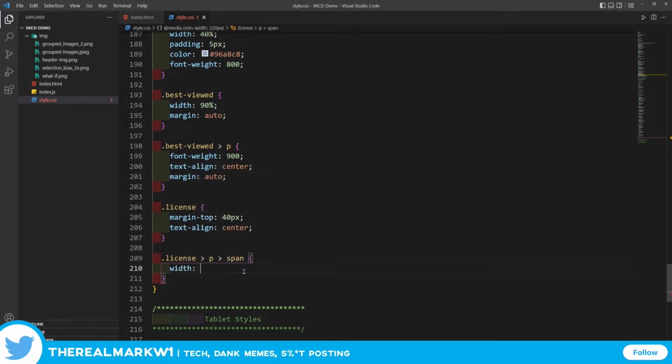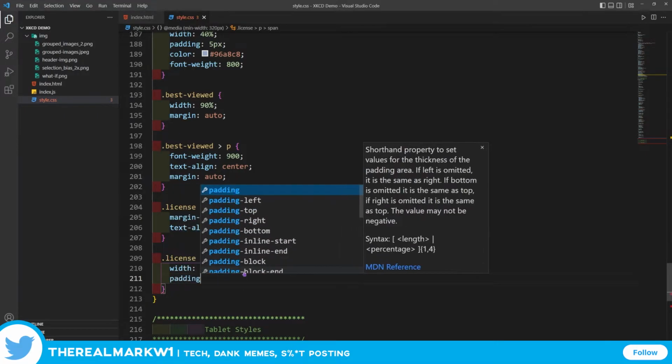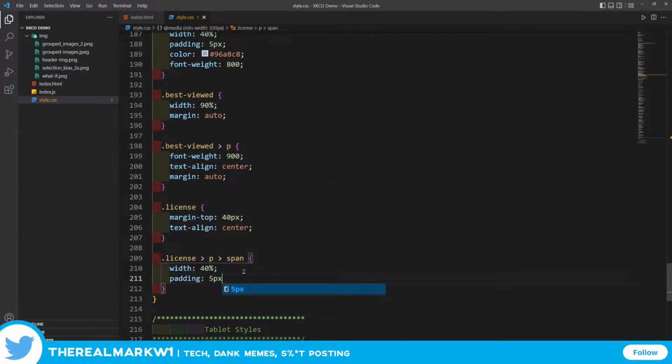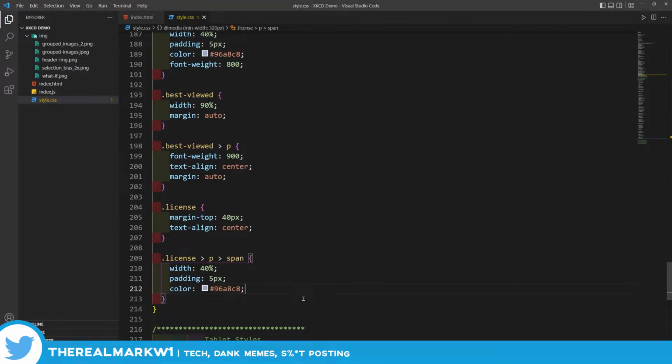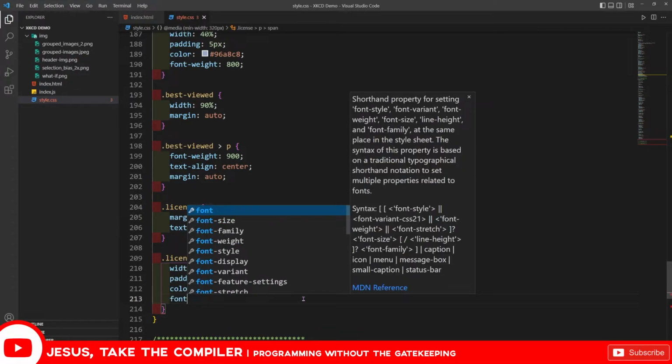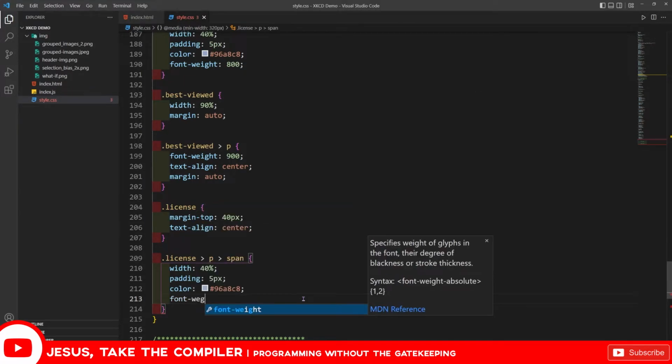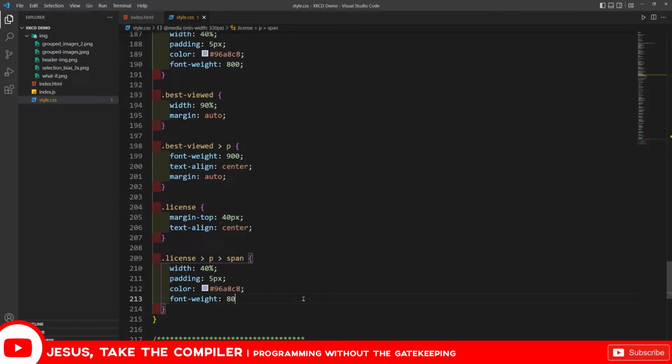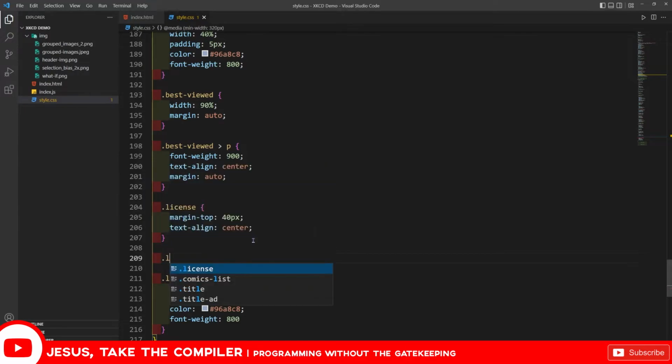I think I did like width 40% here. Some of this is just me eyeballing it and having fun per usual. I'm gonna copy the color, and you can use CSS variables. I've yet to make that a regular habit, but if you're typing a lot of this out over and over again, you might just want to do CSS variables. Font weight 800, and because I want to do this in a nice order, I'm going to do license P.